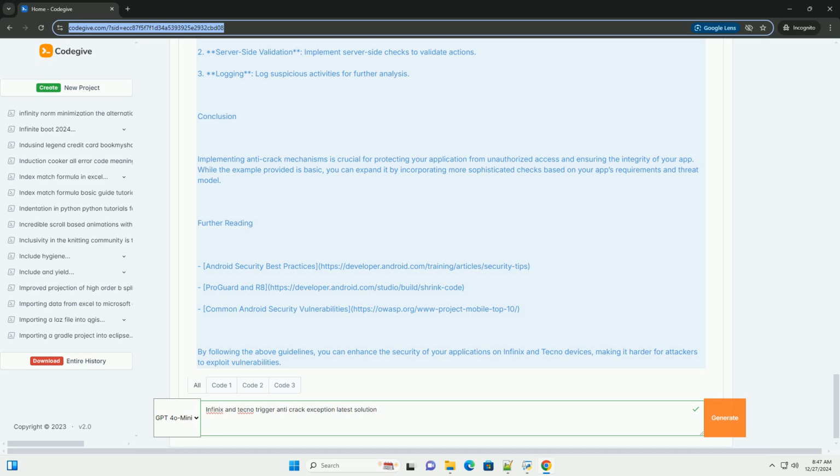Step 4. Additional measures. 1. Code obfuscation. Use ProGuard or R8 to obfuscate your code. 2. Server-side validation. Implement server-side checks to validate actions. 3. Logging. Log suspicious activities for further analysis.